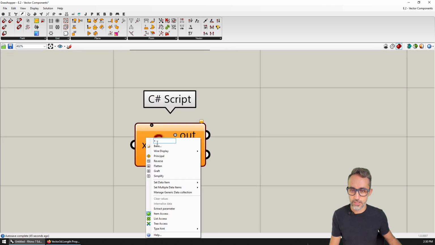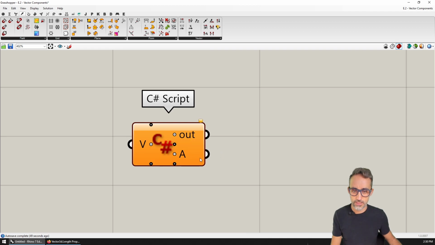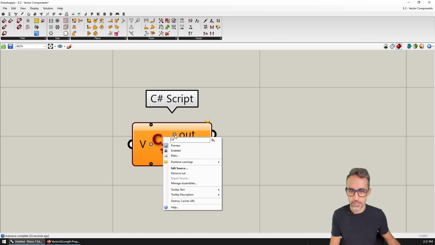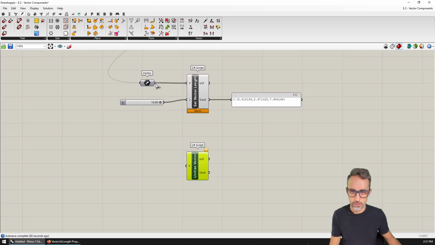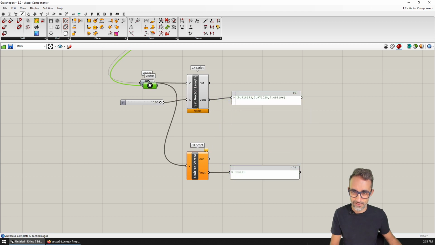We're going to take the input, which is going to be v, of the type Vector3D, and the output is going to be v out. All right, and then this is going to be unitize vector, and then there you go. Then we're going to take this vector and we're going to unitize it. Sorry, we're going to take another vector that we're going to move here. We're going to unitize it.